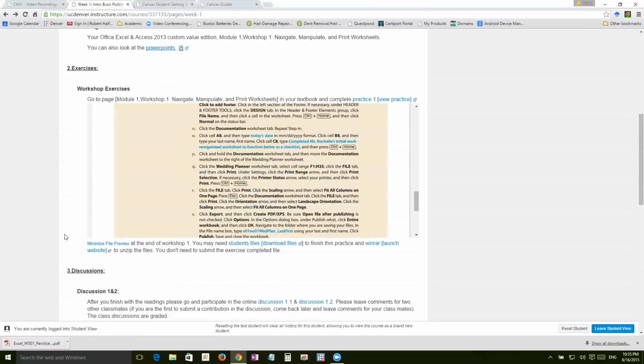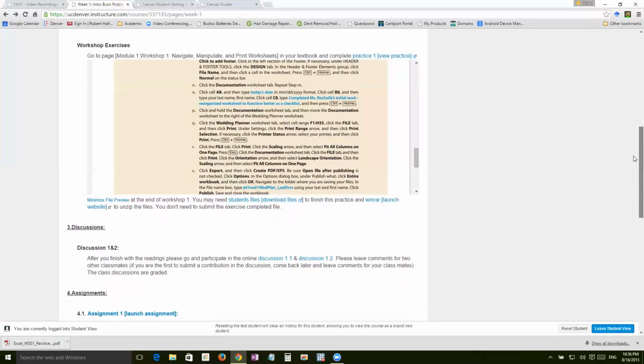The assignment is almost similar to the exercise, so it's always better to go through the exercise because it's a little bit easier, and you go through it a couple of times till you perfect it, and then you go to the assignment and complete the assignment. The assignment is graded, so you have to upload your completed Excel file into the Canvas system, and I will grade it once the workshop is done.